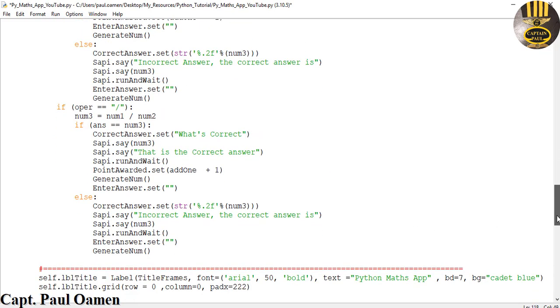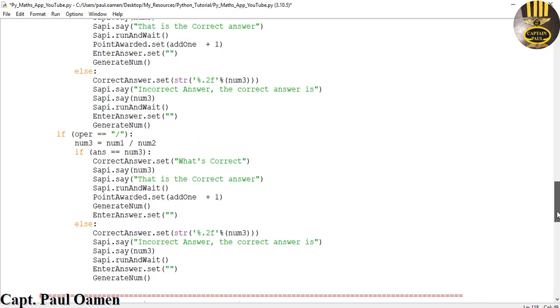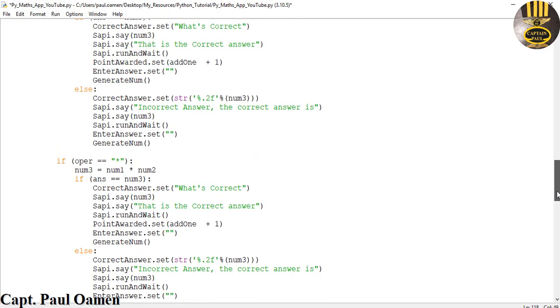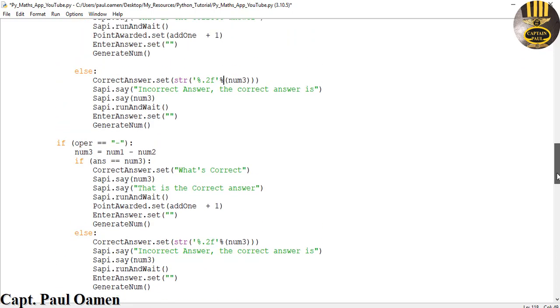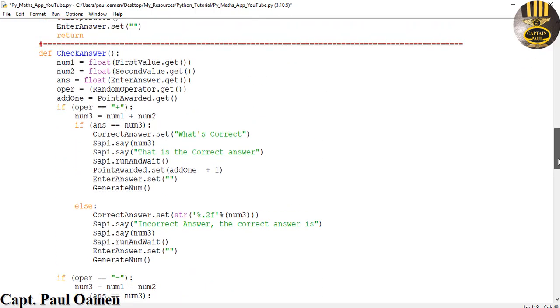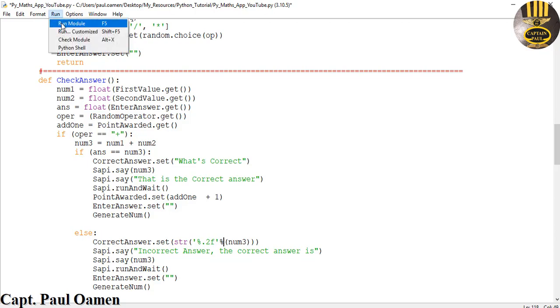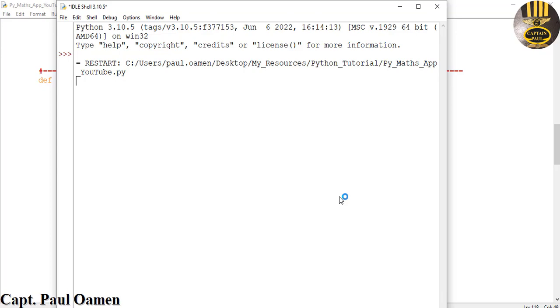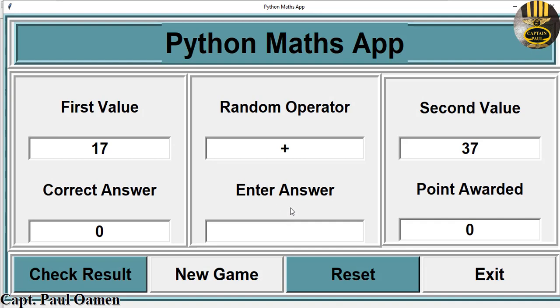Okay, that is taken care of now. So let's try this thing out now. Let me just see how that works. Alright, click on run. There we go. Welcome to Maths app created using Python. 17 plus 37. Alright, so 17 plus 37, so that should give us, yeah, I guess so. So let's check out the result. 54.0. That is the correct answer.